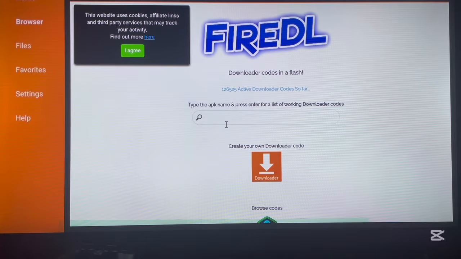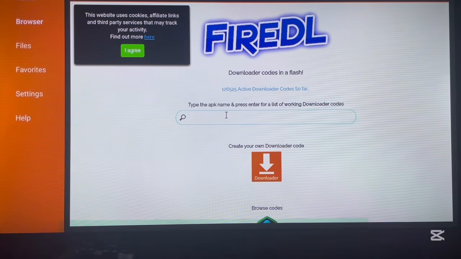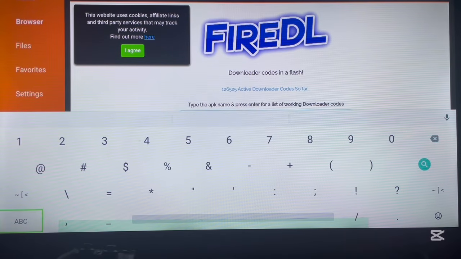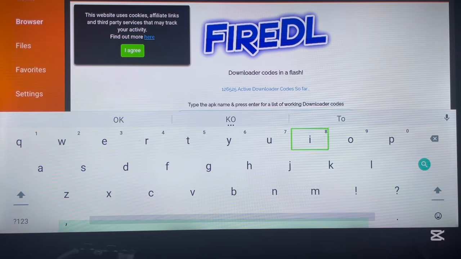The way it works is that you can go over to this box here and search for any application and it's going to give you a download code for that application. As you can see at the top here, it says they have 126,525 active downloader codes. That means it has thousands of applications here. So for instance, if you just go ahead and search for an application like Kodi, let's just search Kodi. This is what is going to happen.